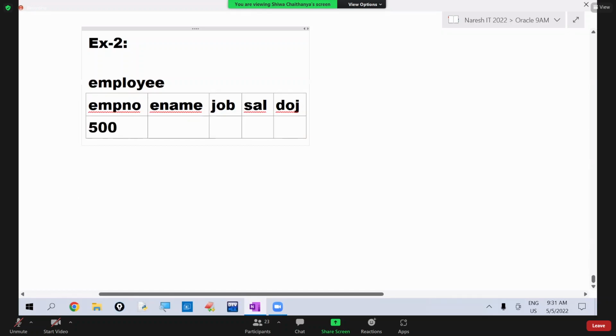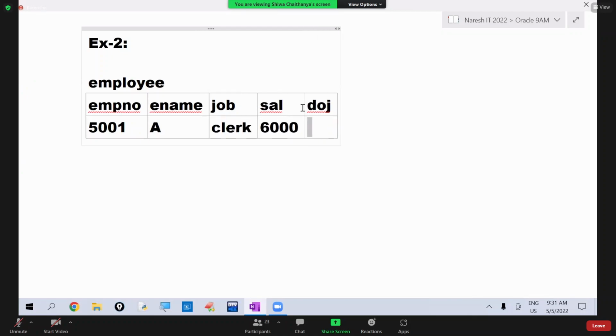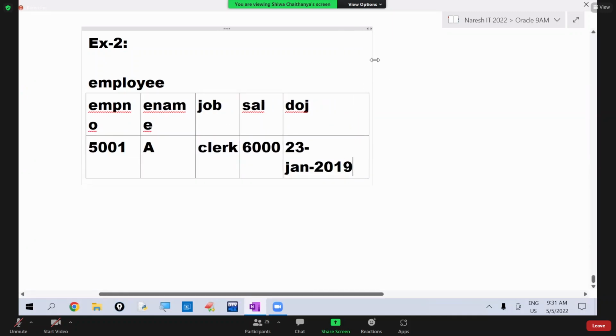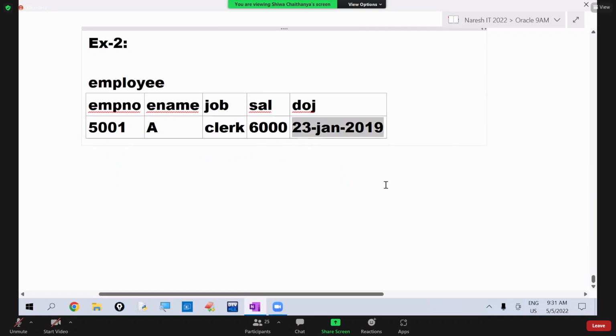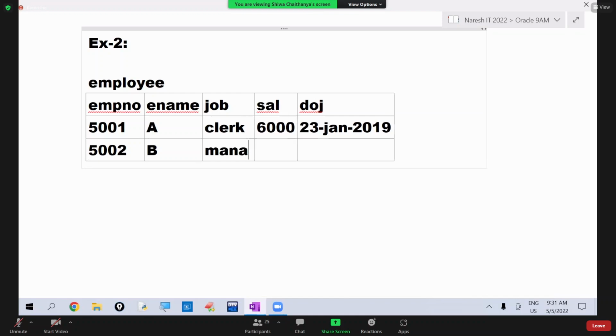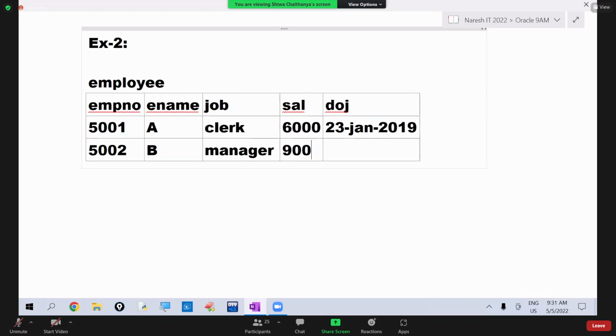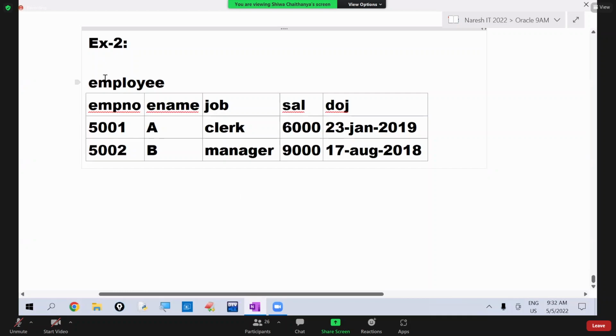So records we want to insert like this: employee number, employee name, job title, salary, and date of joining. So 23 January 2019, like this. This is the date format in Oracle. It displays 2 digits only. I'm writing 4 digits for clarity. So 5002, manager. His salary is 9,000. Date value 17 August 2017 or 2018. Like this, we want to create the table and we want to insert the records.